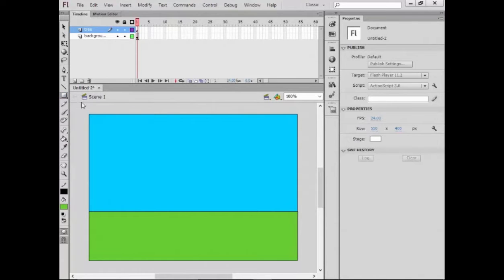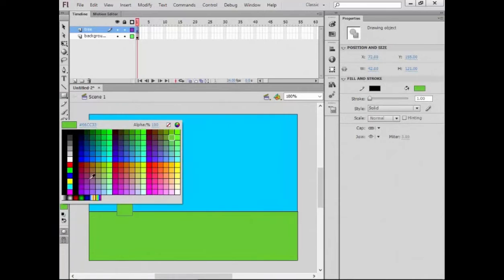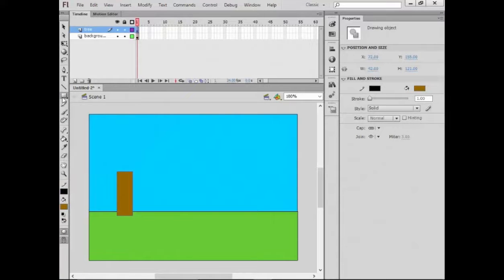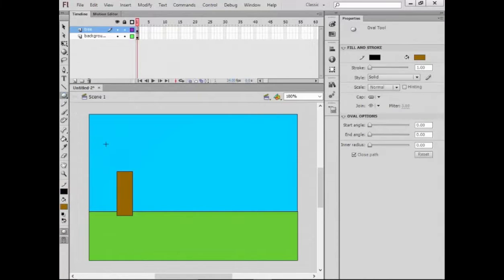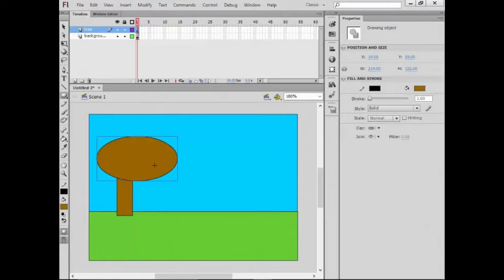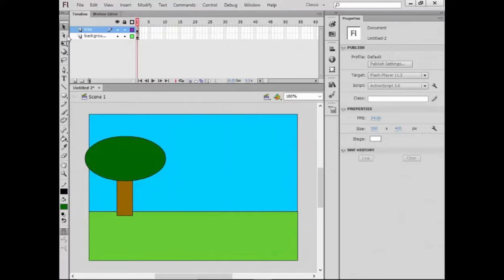Use the rectangle tool in the object drawing mode to draw the trunk and give it a brown fill. Use the oval tool to draw a circle overlapping the top part of the trunk. Give it a dark green fill. Use the select tool to change the shape of the circle into any shape you want for the tree.